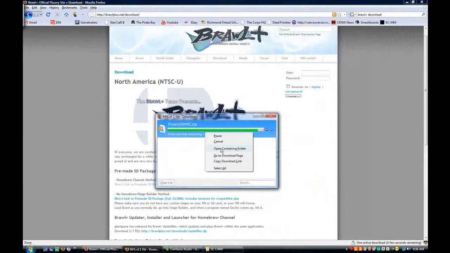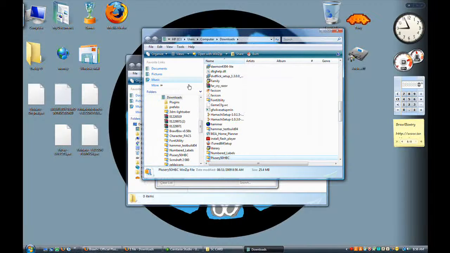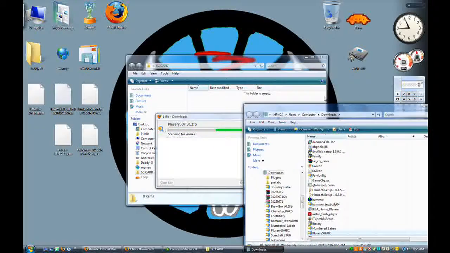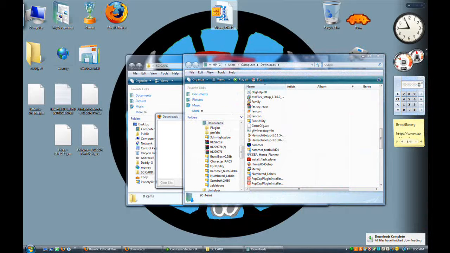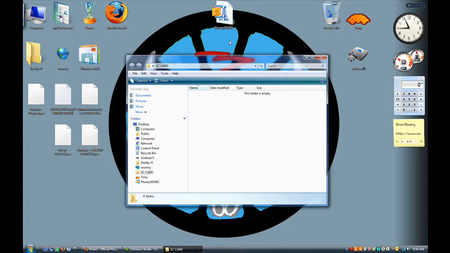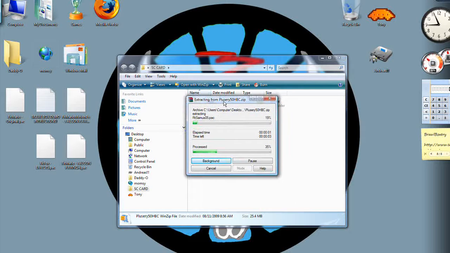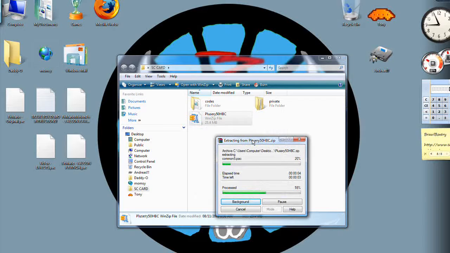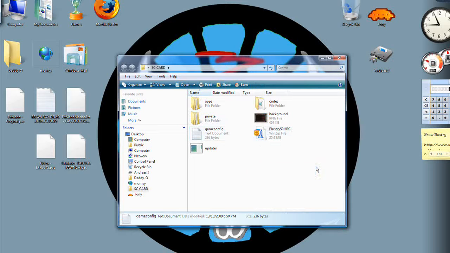Okay, now right-click and open containing folder. Alternatively, you can just navigate to your downloads folder. Now drag this to your desktop and close downloads. Close this. Drag this into your SD card. Right click, extract here. And if you don't have WinRAR or WinZip, there are a lot of tutorials out there on how to get them. So now that you have extracted it, you can delete this zip file.